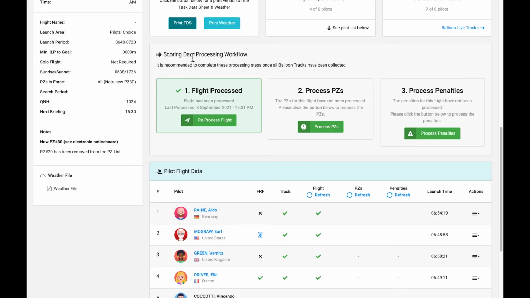Okay, now what we want to do is go and process any PZ violations or any of the penalties related to things like launch distances or launch scoring period times. So what we do here is we work our way across the workflow. Next we want to go and process the PZs.